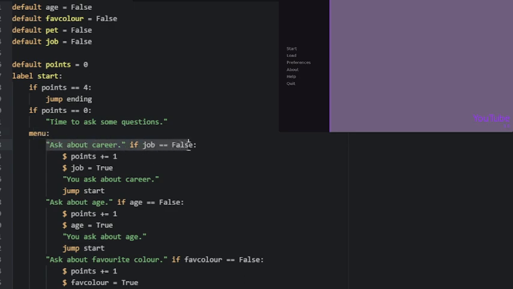Here we have ask about career if job equals false. If you want the options to disappear afterwards, so they don't keep asking the same question over and over to try to get out of it, because in that case they could just rack up points and get out without having to ask all the other questions. If you want them to have to go through each one, this is if job equals false, it will show ask about career.